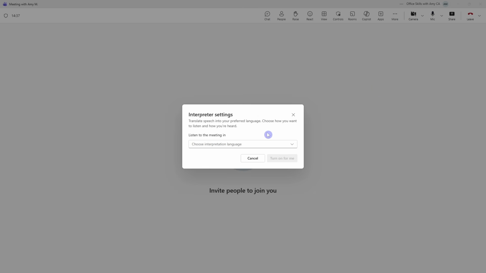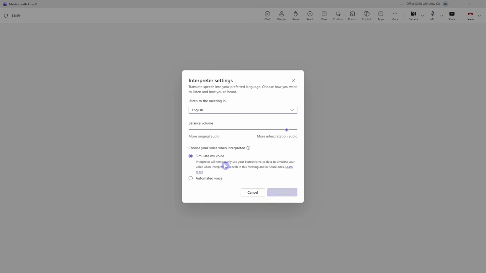And the first option here is choose how you want to listen and how you want to be heard. So in my case, I can only speak English and I can only understand English. So I'm going to select English from the drop down here. And then now we get some additional options. So there's this balance volume. I'll let you play around with that and see what you like the best.